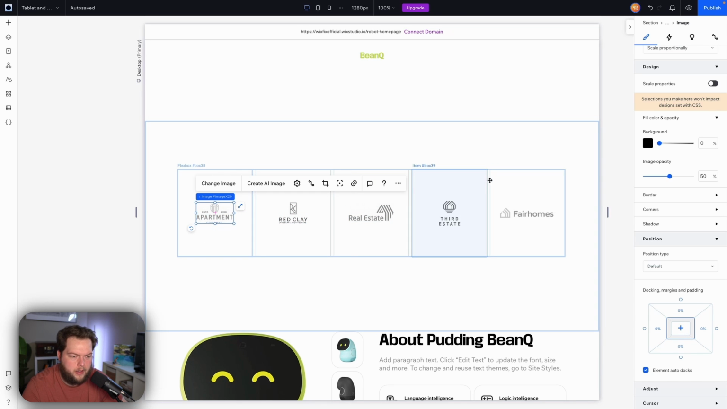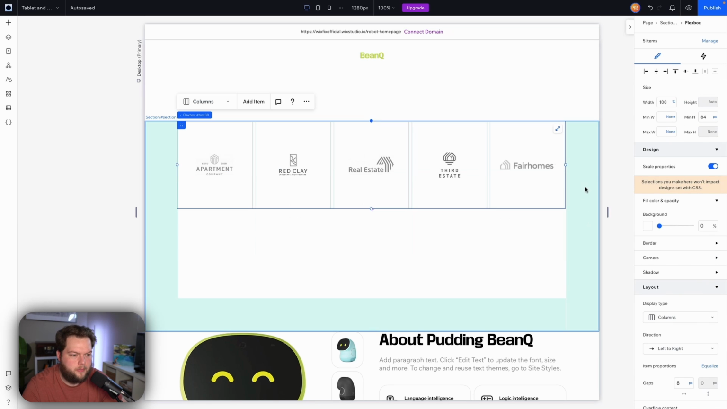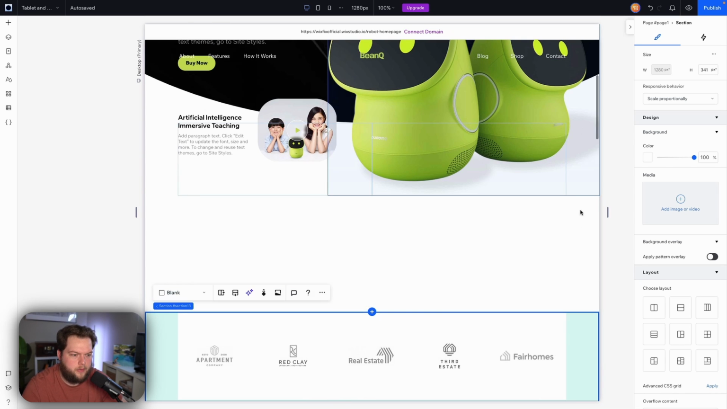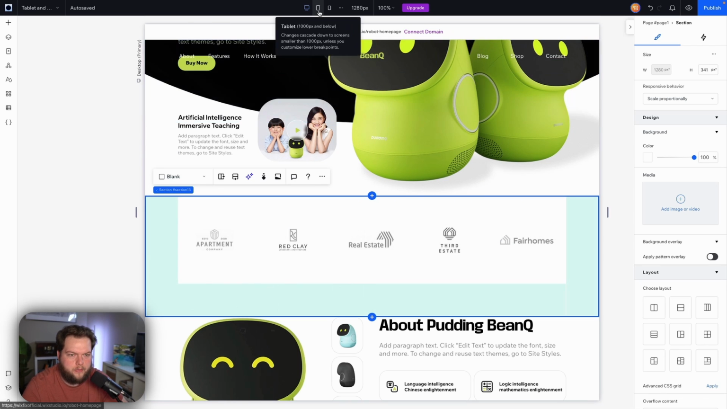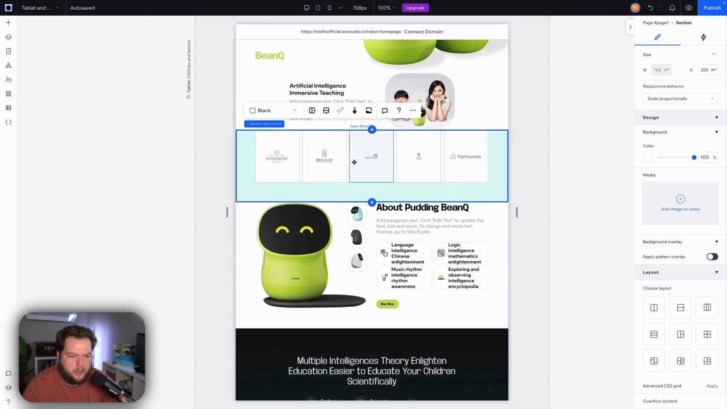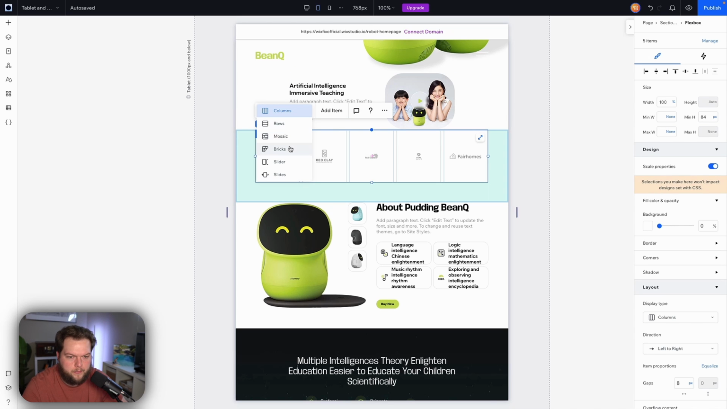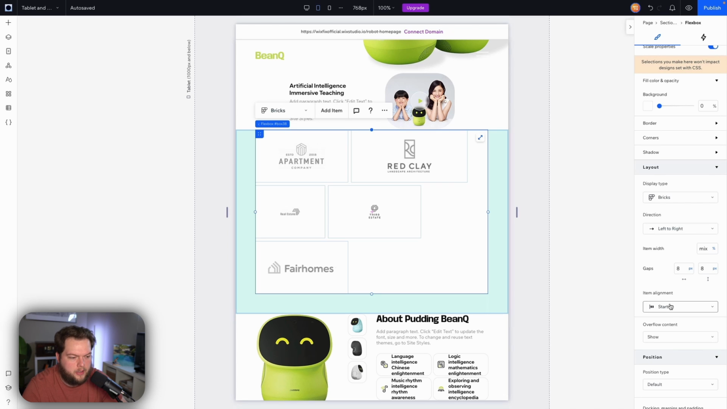Okay. And let's grab the layouter or the flex box. We'll send it to the top. We'll grab the section and remove the height. Then we can delete this section here because we basically recreated it. And now if we go back down to tablet, what we can now do is switch this flex box from columns to bricks. And what we want to do is set the item alignment from start to center. And we should have something that looks like this.